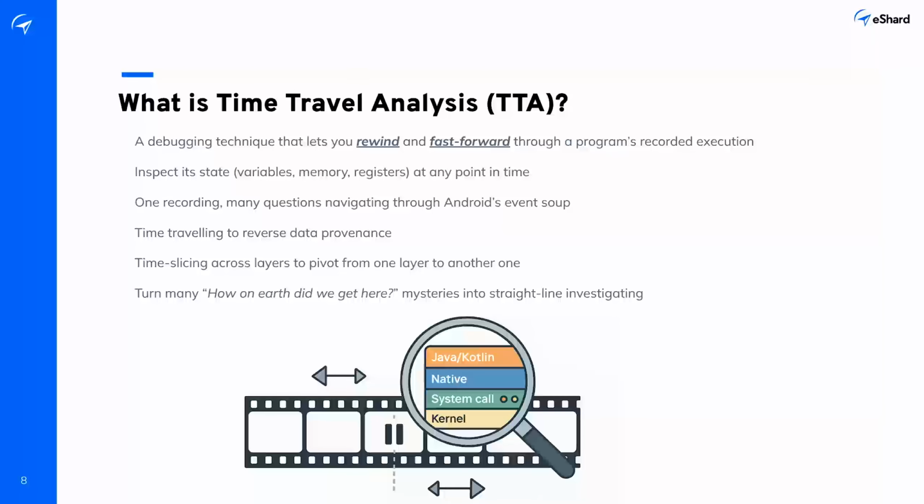Regarding time slicing, you can treat the recorded program like a movie. You can pause at any specific frame, so you slice the single timeline wherever you want. Then you can look around that instant across the interpreted Java code or native libraries and so on. So therefore, TTA is really powerful as it turns any "how on earth did we get here" into an actual straight line investigation.